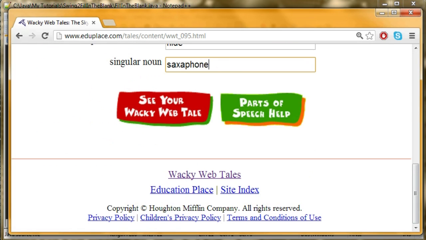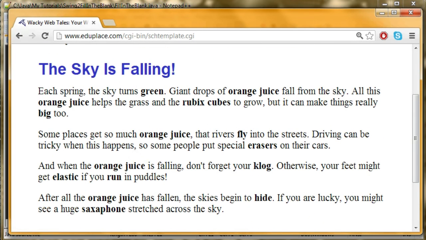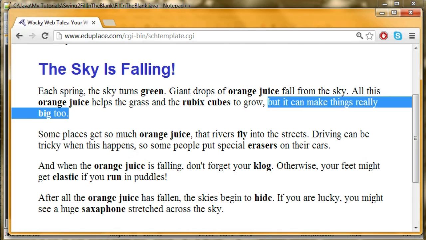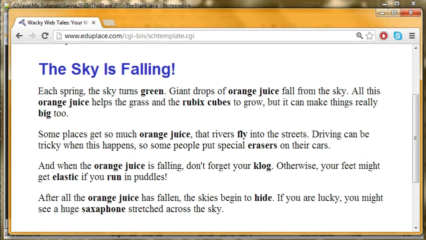And with all these random words, they throw together a story, or they plug into a story to make the story change a little bit. So let's see our wacky web tale. Each spring the sky turns green, kind of odd. Giant drops of orange juice fall from the sky. All this orange juice helps the grass and the Rubik's cubes to grow. Interesting. But it can make things really big too. Also interesting. Some places get so much orange juice that rivers fly into the street.